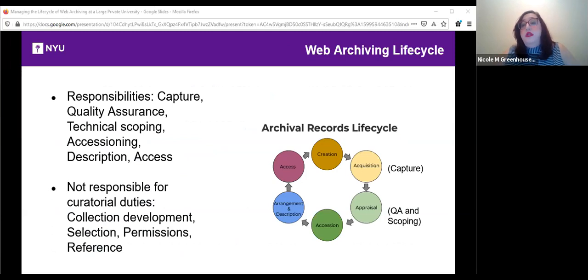I was hired about 2 years ago as the first structural permanent web archivist for the library, so it was important to me to create a program that was sustainable and in line with their departmental standards and processes in ACM for analog collections. I'm an archivist first, and although these web-based materials' needs are different, these aspects still fall under my department's responsibilities, such as capture, quality assurance, scoping, accessioning, description, and access. However, I'm not responsible for curatorial duties, such as collection development, selection, permissions from donors, and reference services.